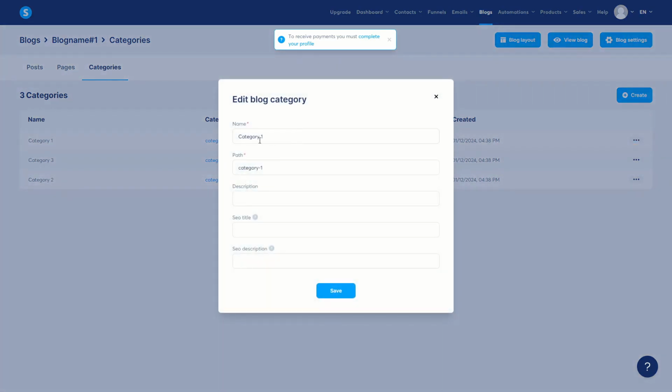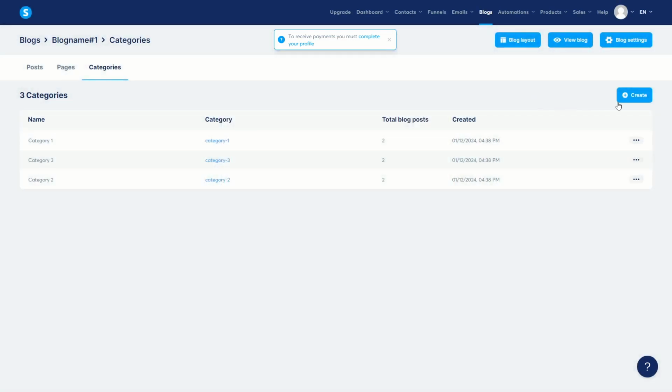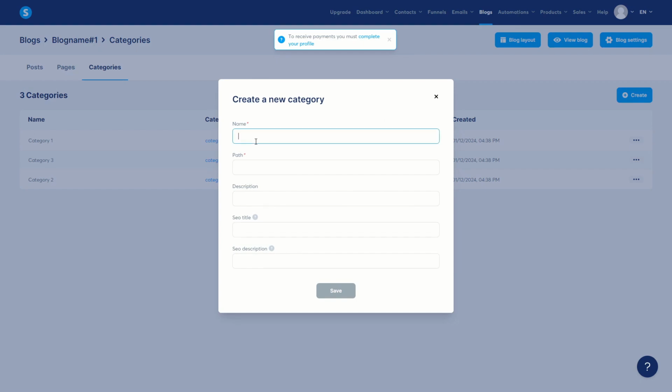If you click onto settings, you can see the category name, the category path, description, SEO title, if you actually want to use this category to rank on Google for search results, for example, and SEO description. Let me show you how to create a category. We want to give this a name of sports. The path will be sports as well, that is fine. Or you could, for example, say new sports. So it will be yourdomain.com/new-sports.